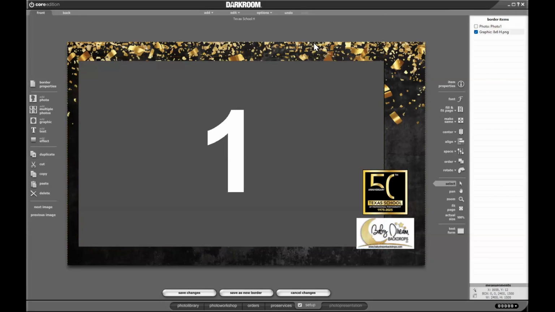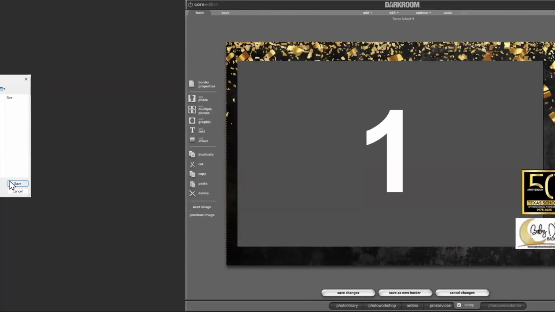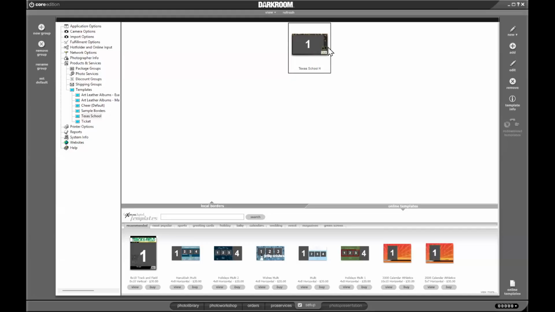If you were going to have more than one photo in a template, you could add a number 2, a number 3, etc., and add additional photos. But right now we're just going to have this one. Now I'm going to come over here and click Save Changes so that we have that one completed. And then while we're at it, we'll create a second one. You'll see a thumbnail there of the one we've already done.